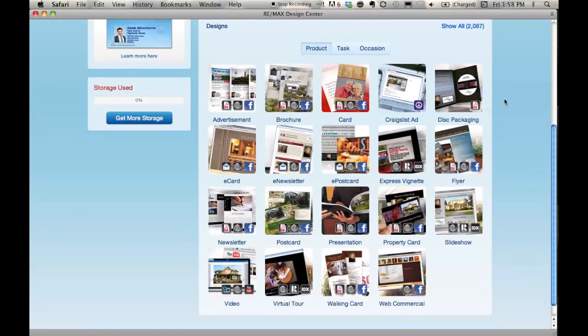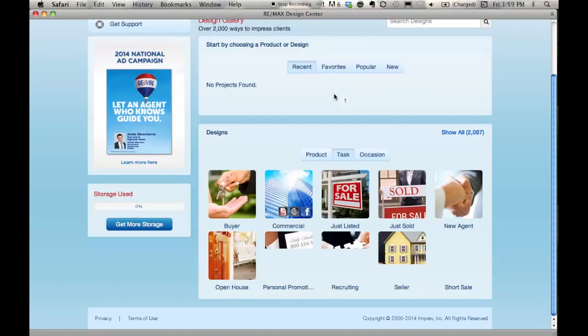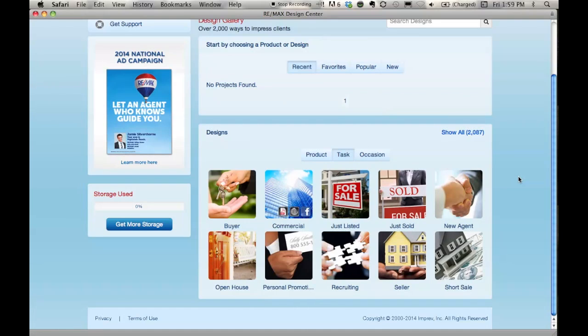And you can see the products, they're going to range everywhere from the ads that we talked about where you could customize those ads for yourself, brochures, e-postcards, regular postcards, property cards, property flyers. Those are always really popular. All these different materials. Now, what I like to do, because when you click on flyers, you're going to get them all. But what if you could break it down by task, right? So I click on task. Now it's broken it down a little bit more.